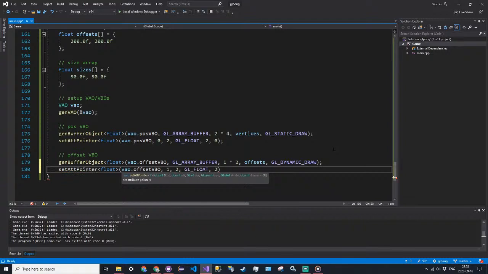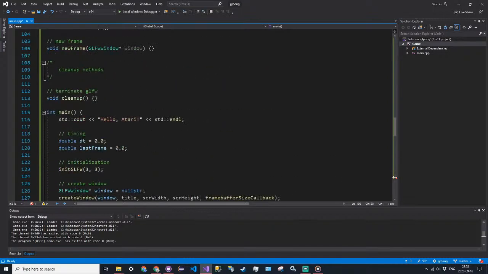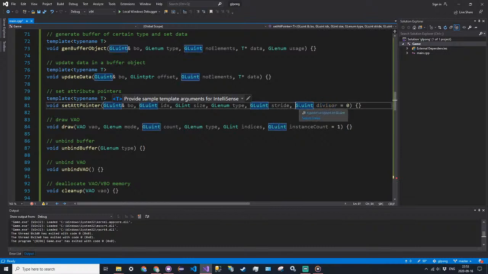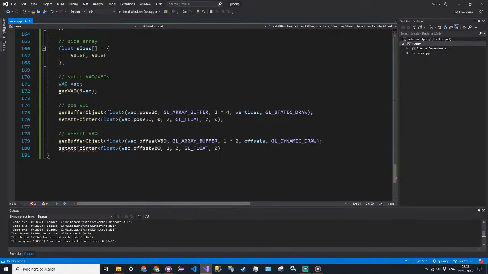Did I just straight up forget? Hold on, I think I forgot a parameter in that function, in set at pointer. Stride, oh I did. Alright, so in between stride and divisor in the set at pointer parameters, add in a GL uint offset. I completely forgot that. So now set at pointer should read the VAO.offset VBO, 1, 2, GL float, then 2, 0 for the offset, and then 1 for the divisor.